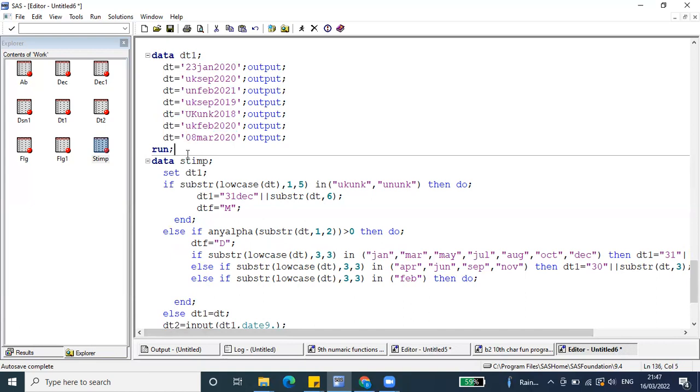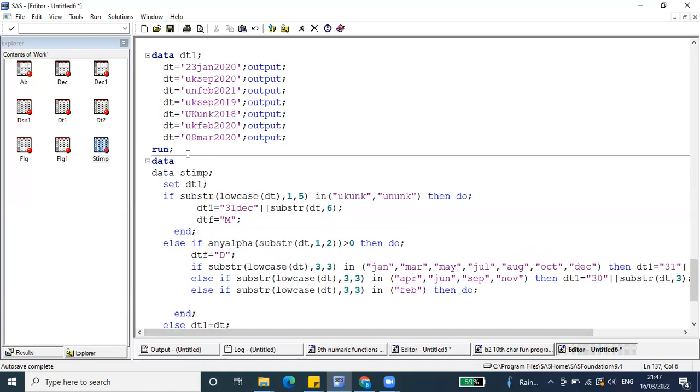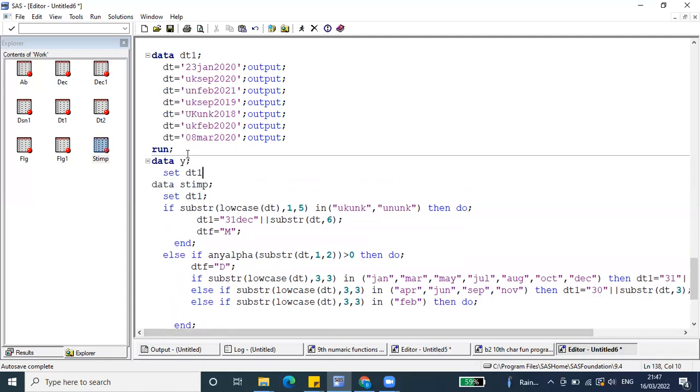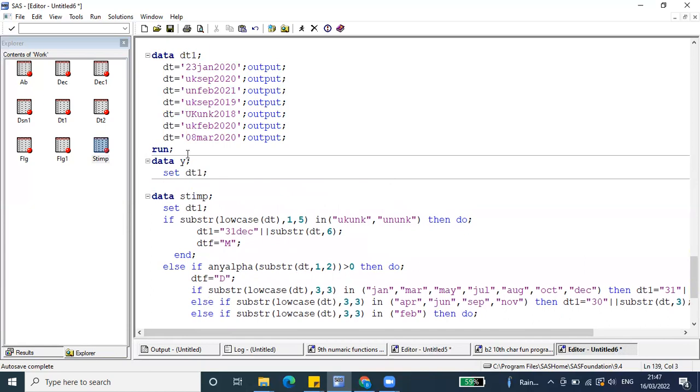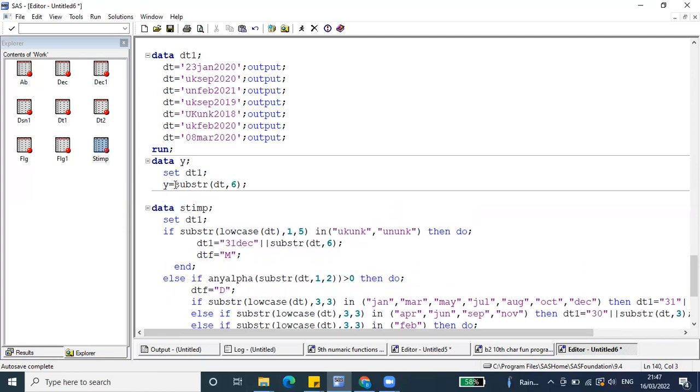Now tell me, for example, here I'm just displaying the year part. Set dt1. So how can I select the year part? Substring function, and the position is dt comma convert, 6. Right? Yes. Okay.